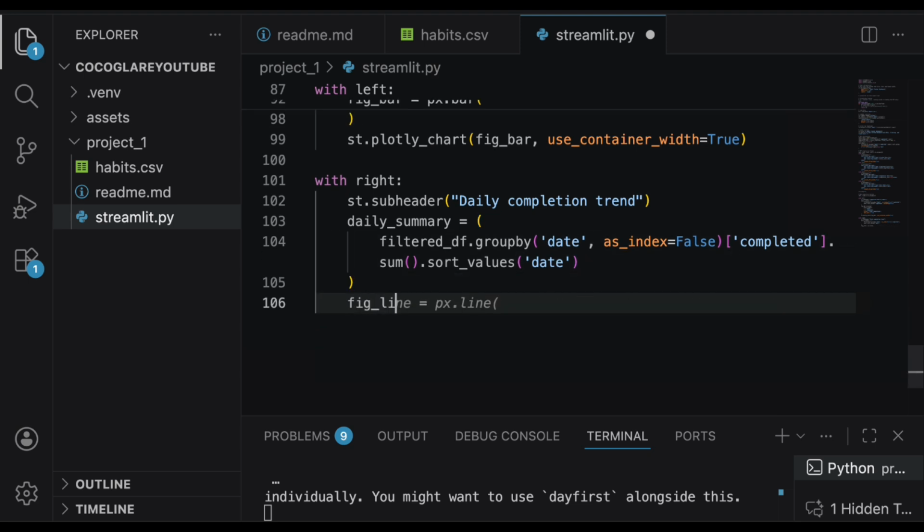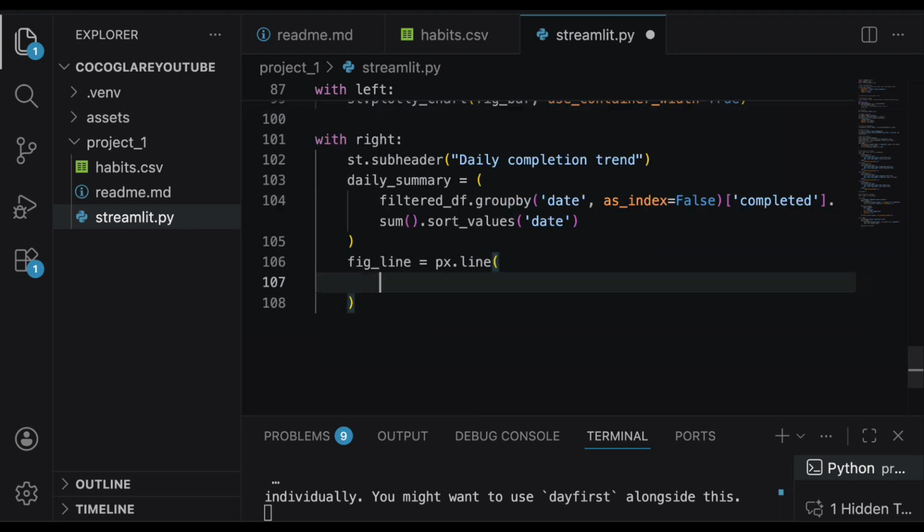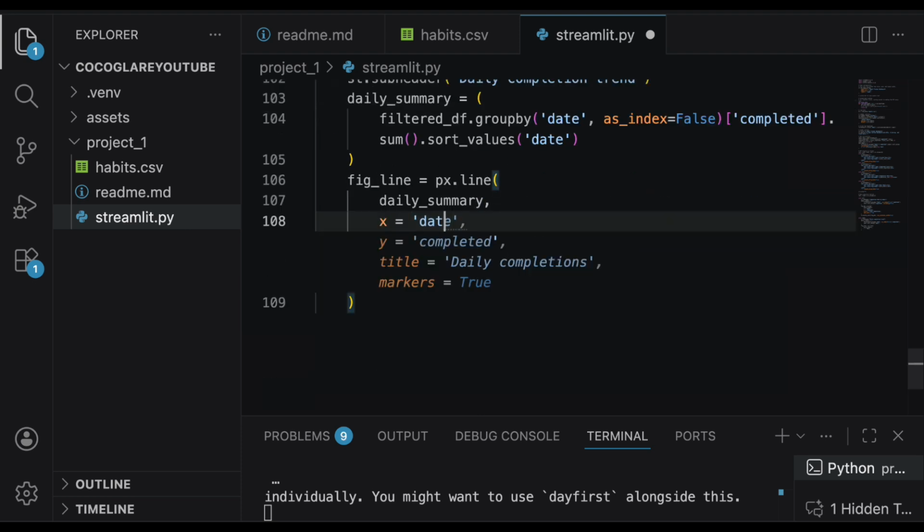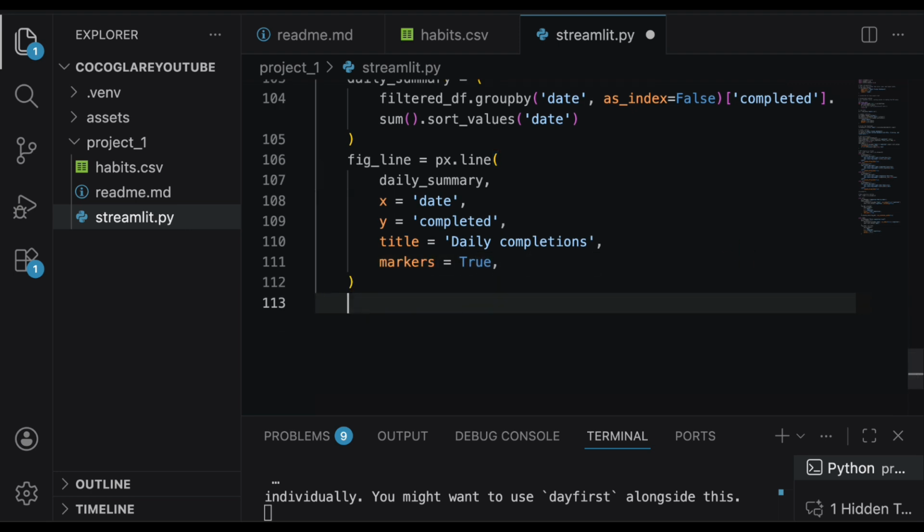And then fig line as the line plot. For that, we have to provide the dataset. The X label would be date, the Y would be the completed one. Title, let's give it as daily completion. Markers would be true. And yeah, it's done. And then let's just render it.